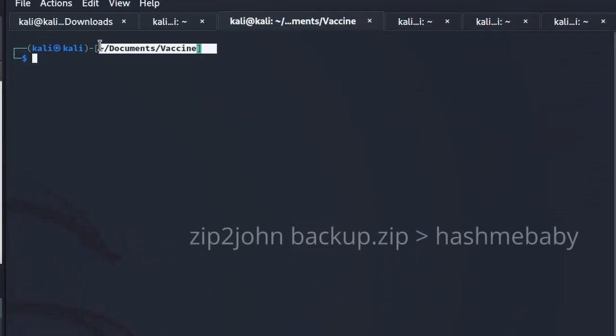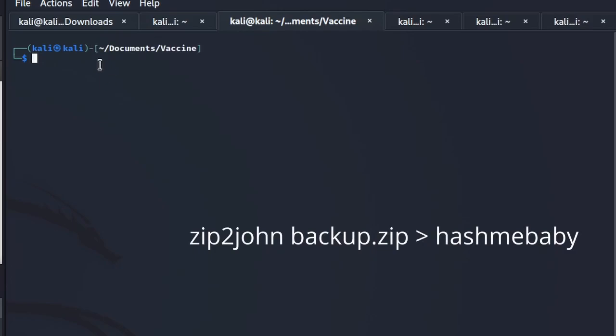I can just type in zip2john, press tab, because there's only one file in there, so it'll just assume, are you talking about that file? Or type in B and then tab, same thing. There's only one file in there, so it's only going to come up with that file.